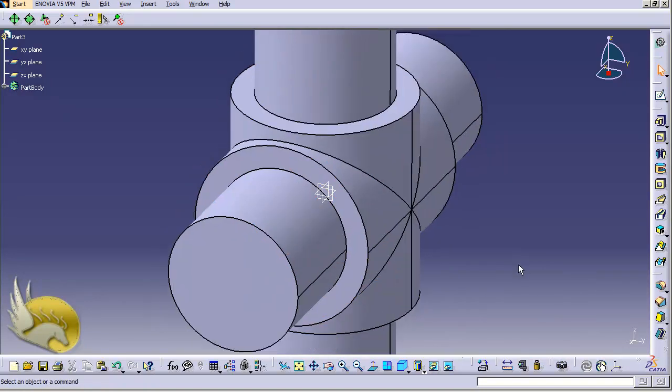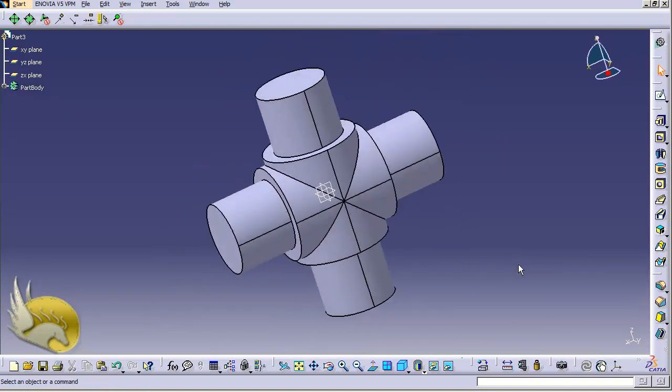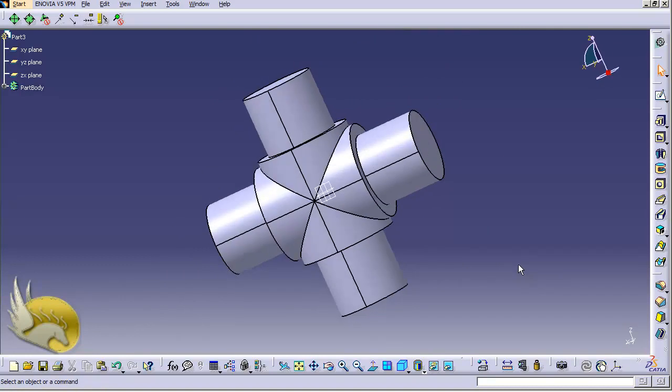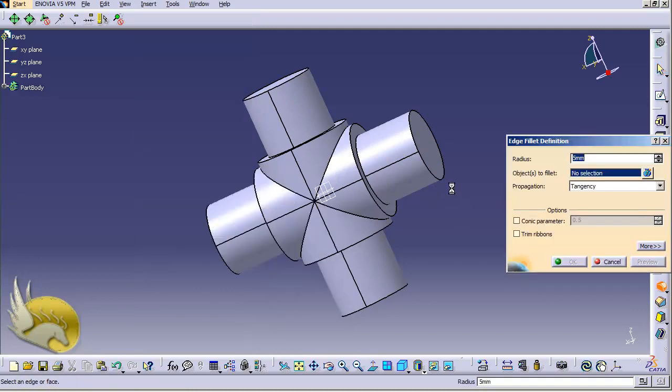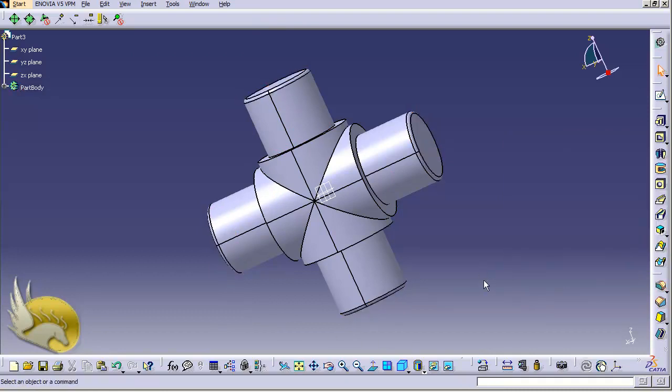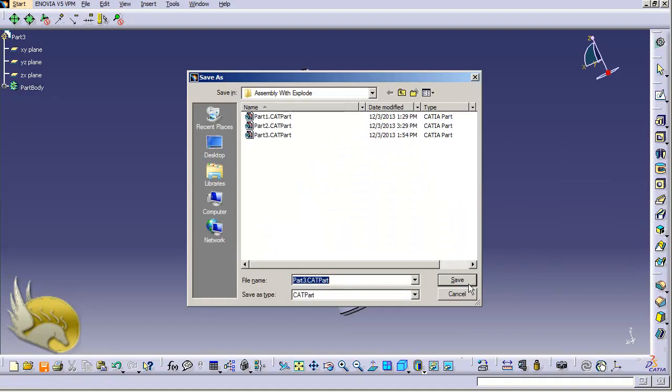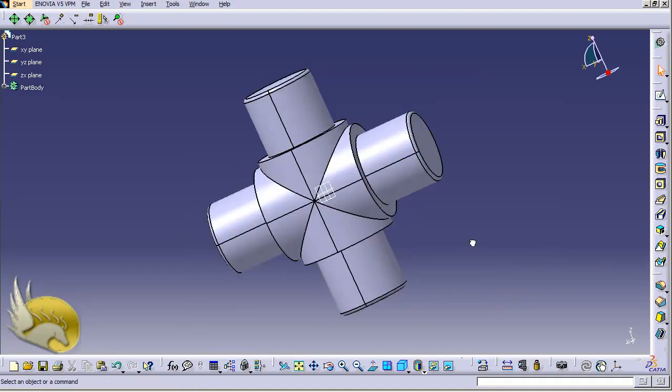Okay, let's zoom out and see what it is going to look like. Let's go to Dress Up Feature and say add some edge fillet to this edge, this edge, this edge, and this edge. And click on OK. And now I need to save this as Part 3.